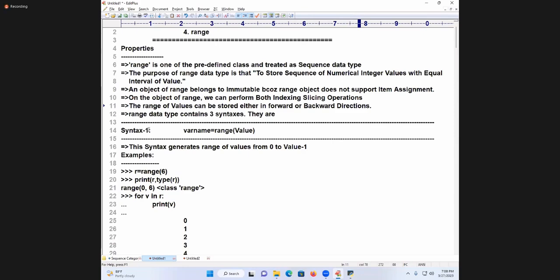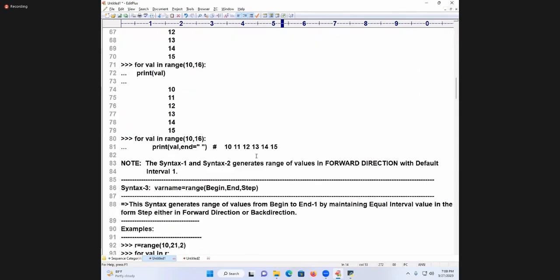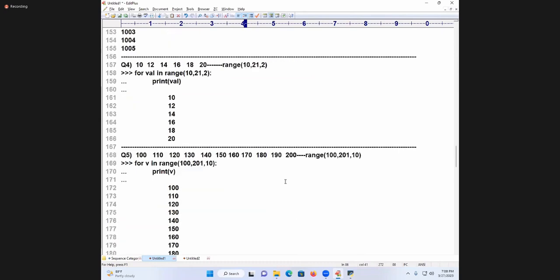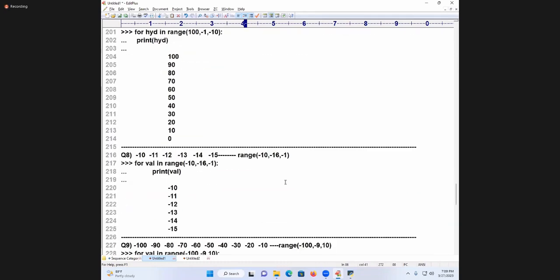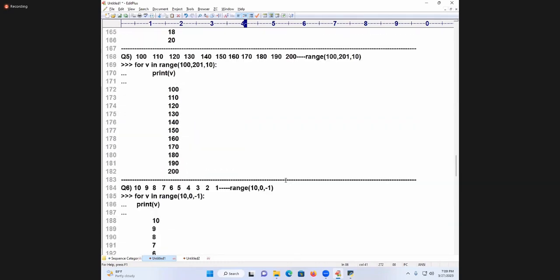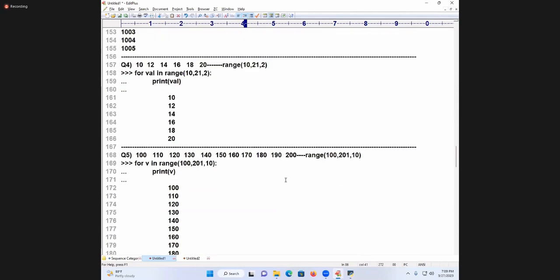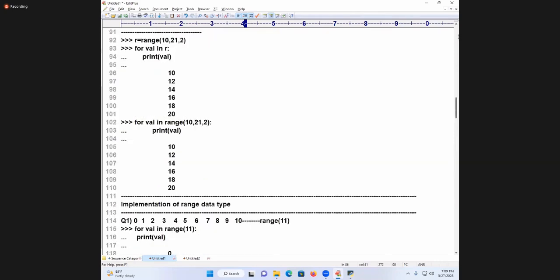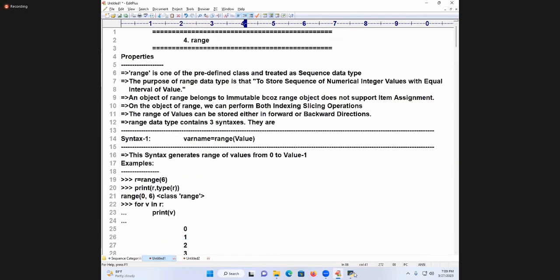Did you understand this point? And the range will contain how many syntaxes? 3. One is range of value. One more is what? Range of begin, comma, end. Next is range of begin, comma, end, comma, step. So by default, range value direction is forward. What is the step value? 1. Are you able to follow? This comes under which data type? Range data type.